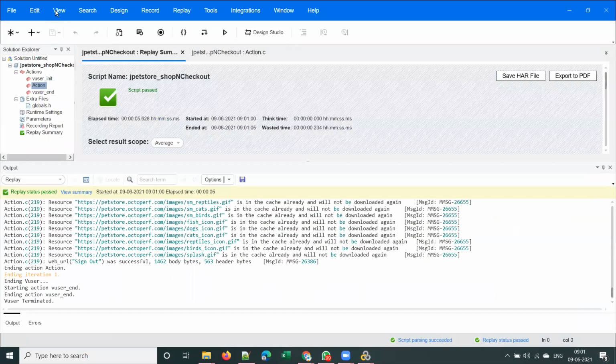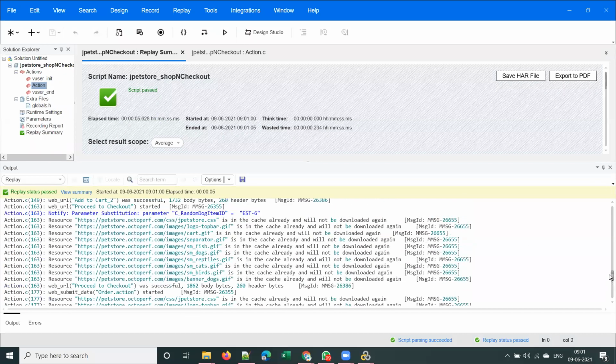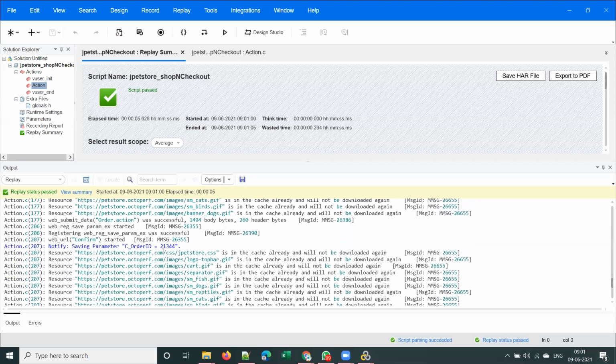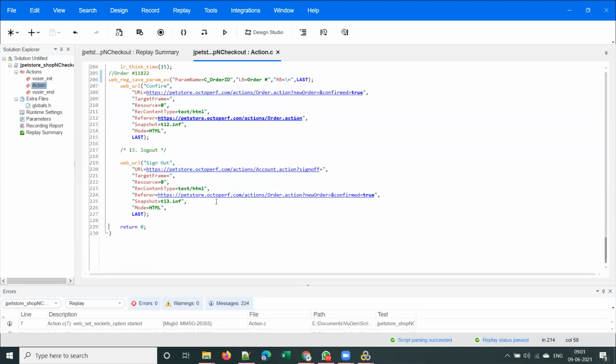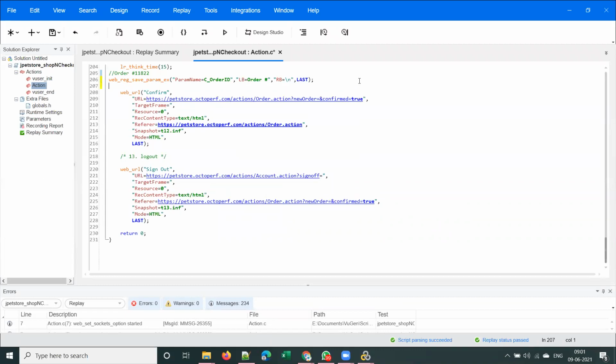Okay, now we got the order ID. You saw that order ID 21,400 something. Here it is, 21,344. Now we can use this. Let me go to the script. As a right boundary, instead of slash n, I can use some other parameter for this function called save length.